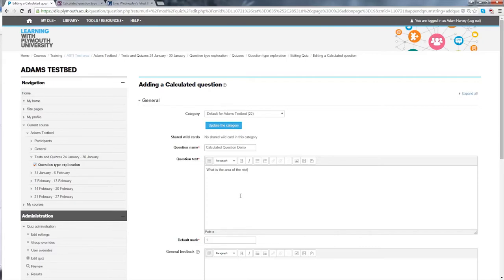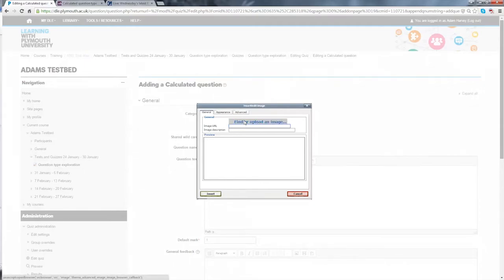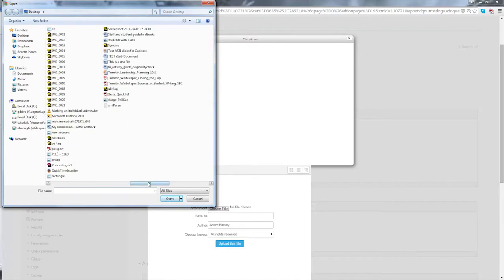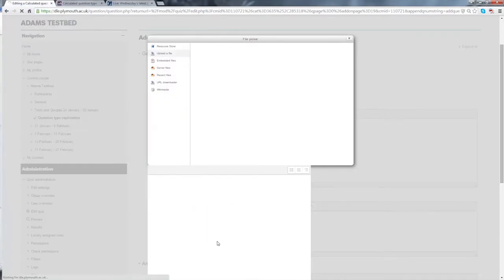So what is the area of the rectangle? So it's a fairly basic formula, so it's easy to demonstrate how that works. We're also going to add an image just so that the person reading the question has a visual reminder of what the formula is that they're looking for.